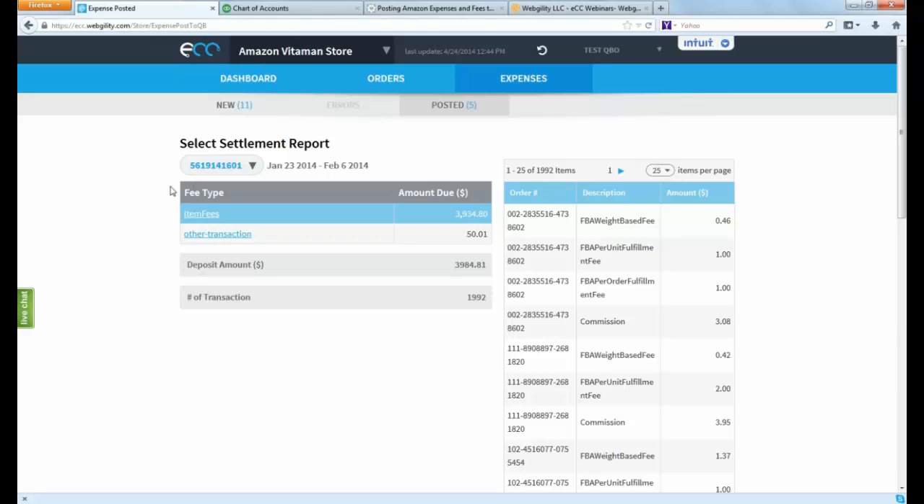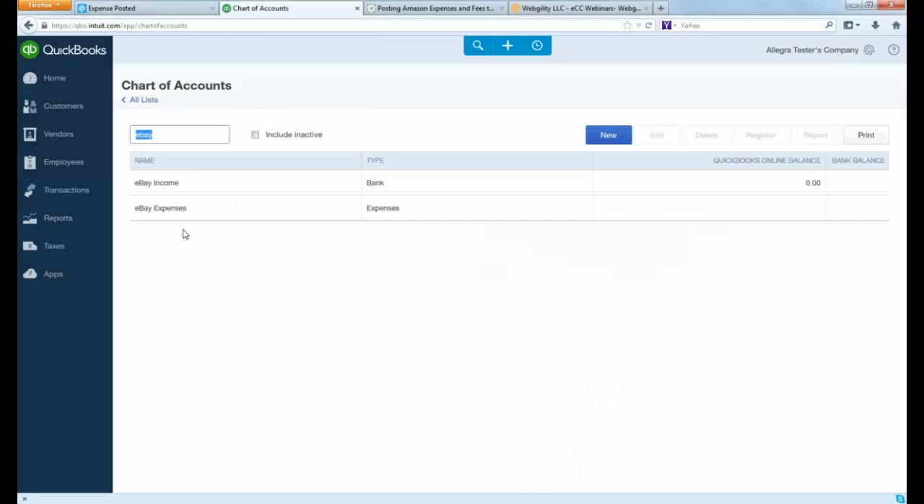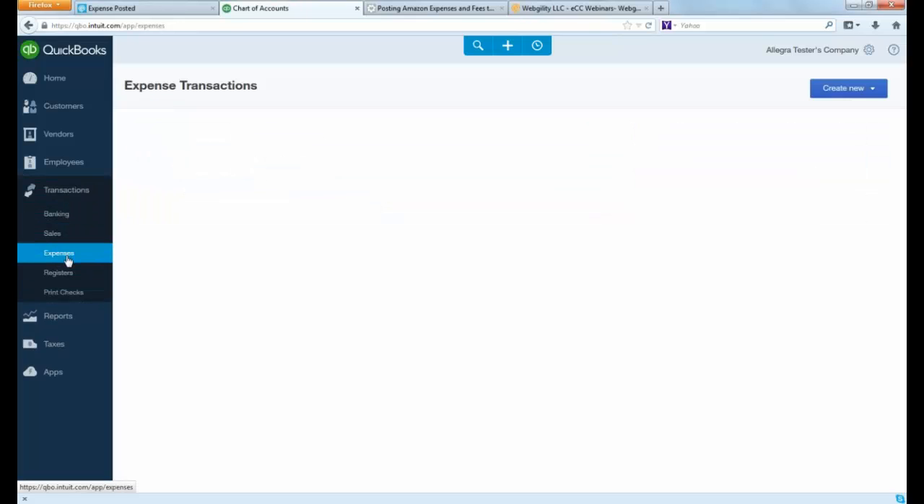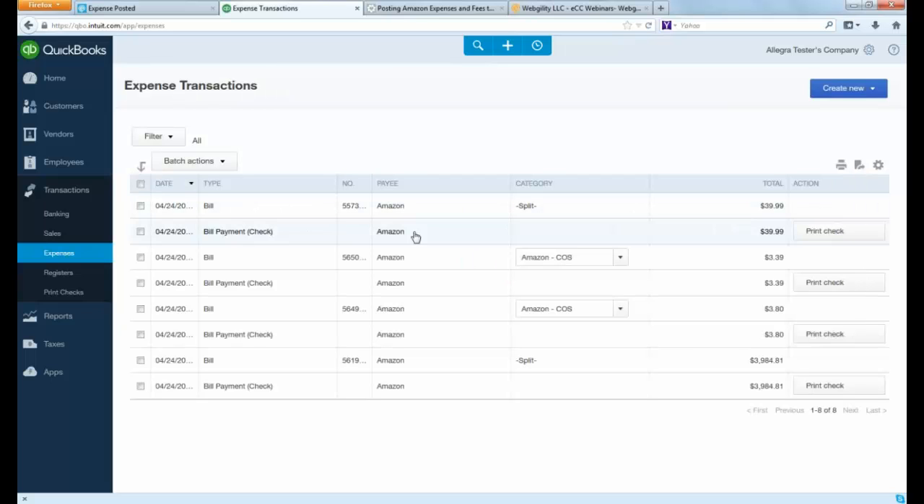So now that you've put these posted settlement reports in QuickBooks Online, and this is the same for eBay, well, where do you go find them? So let's go locate these. You locate all expenses and fees. Since they're contained as paid bills, you go in the transaction area and you go in your expenses. So here are our expenses. Here are our expenses for Amazon. And this is the bill that I just sent to QuickBooks Online for my Amazon fees.